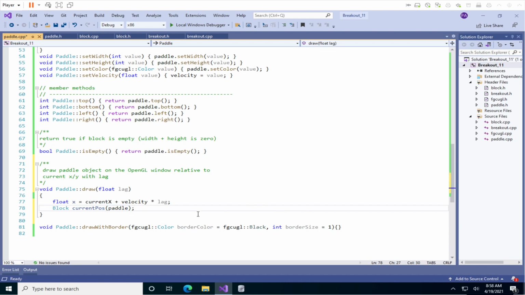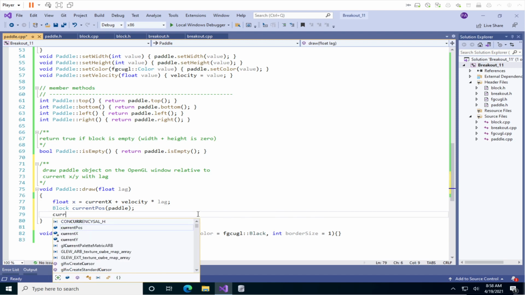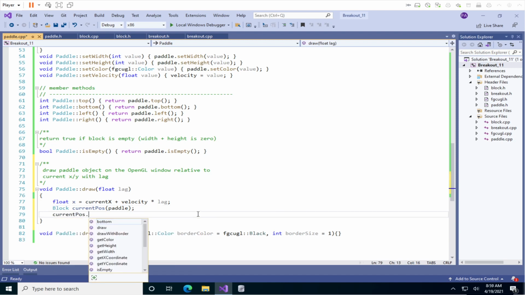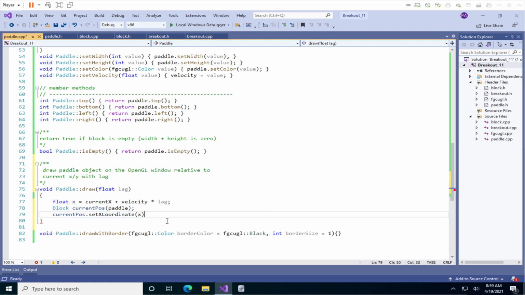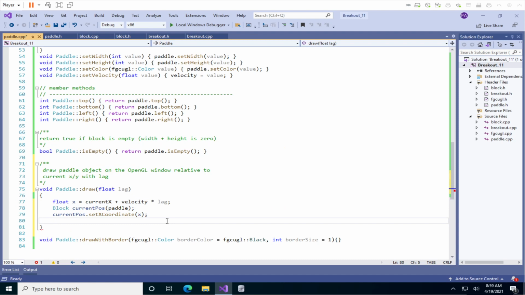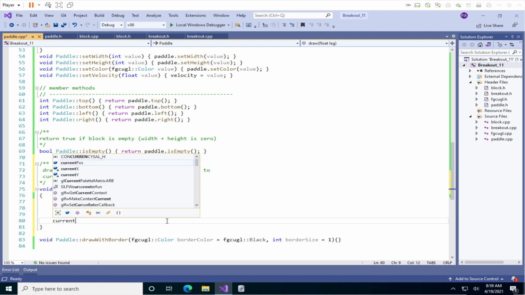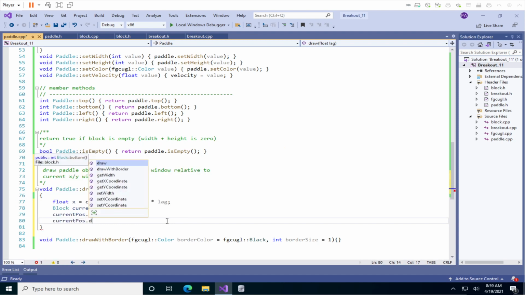And so we're going to do that, and then we're going to call on current position set x coordinate, and we're going to pass in that x. Now notice it takes an int, but it'll just truncate any fraction from our floating point x. And then we can do our current position dot draw. So we're just doing a pass through to draw the paddle as a block.